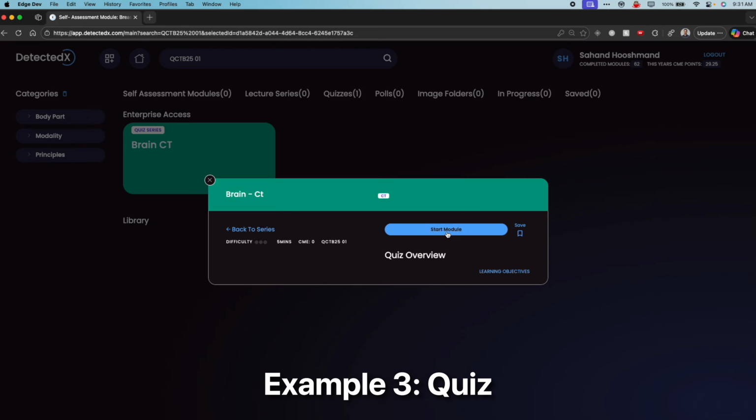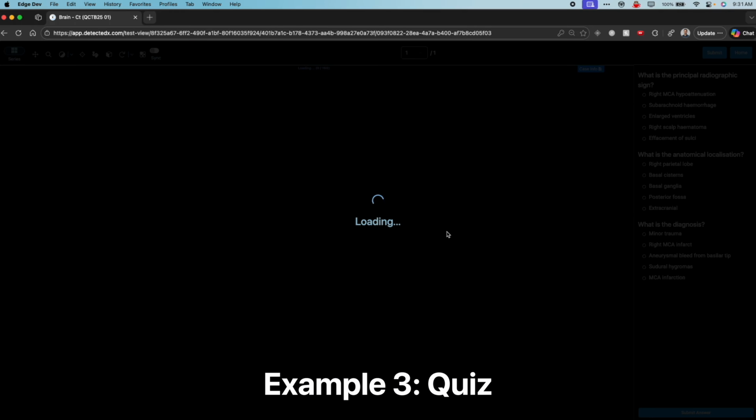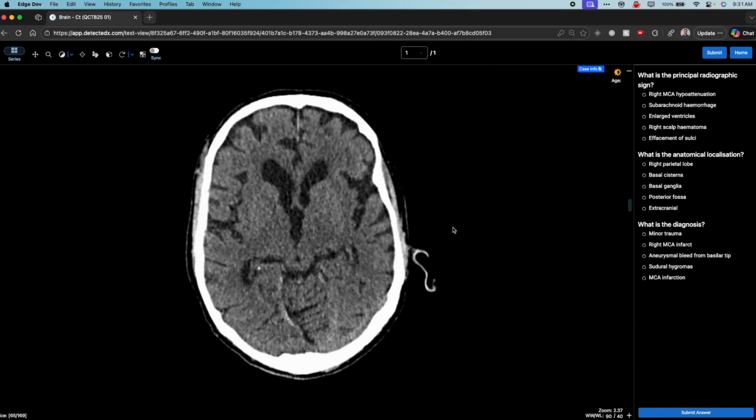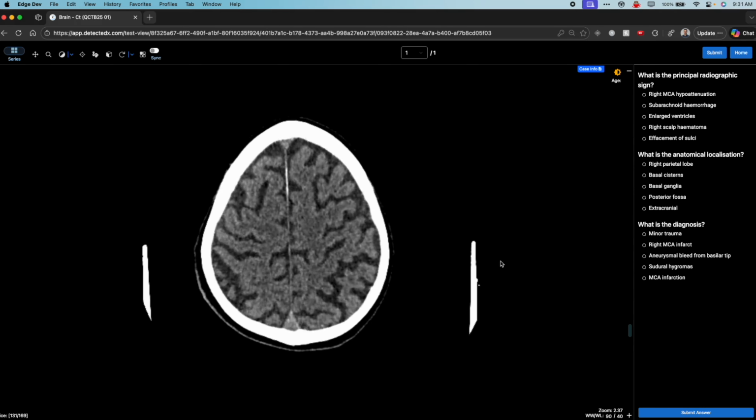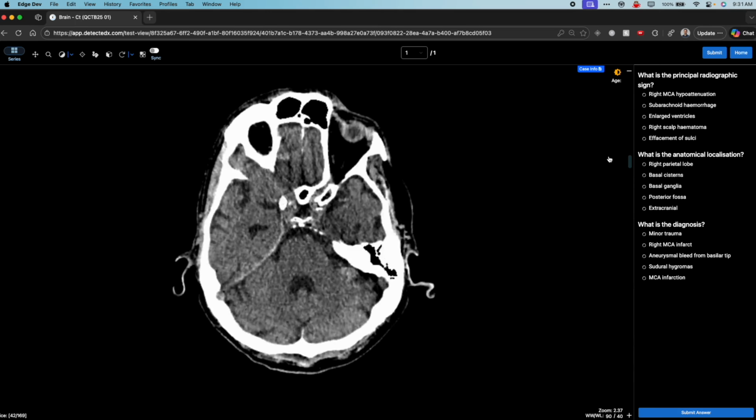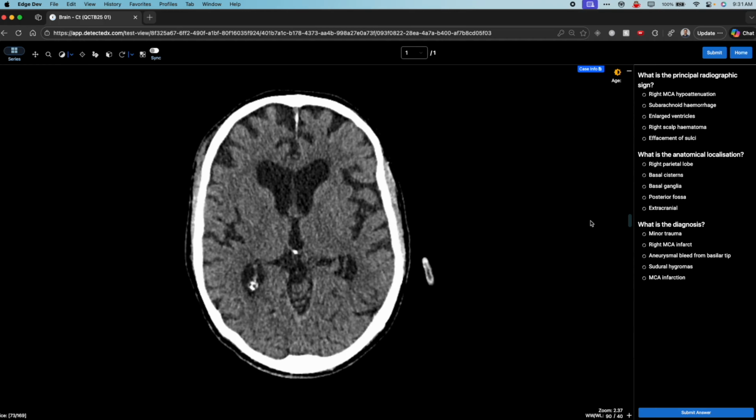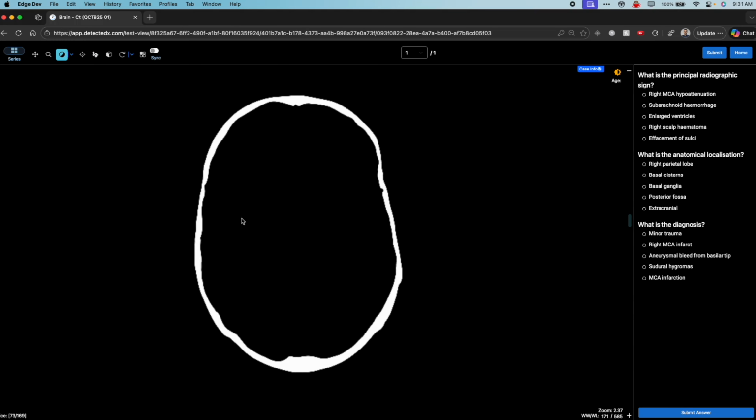And finally, let me show you a quiz. This one is on CT brain trauma, showcasing the axial images alongside some questions for the learner to answer. You can scroll through the images very easily like this, and if there were sagittal or coronal slices available, those would also be easily viewable either by themselves or in a grid format.